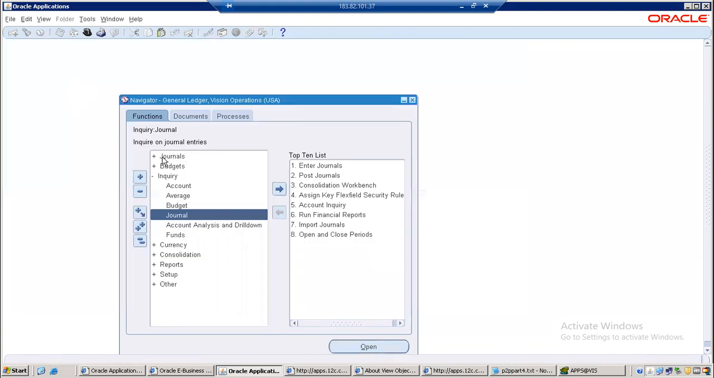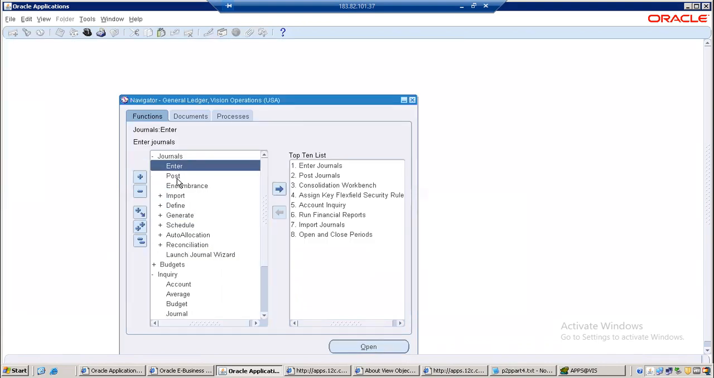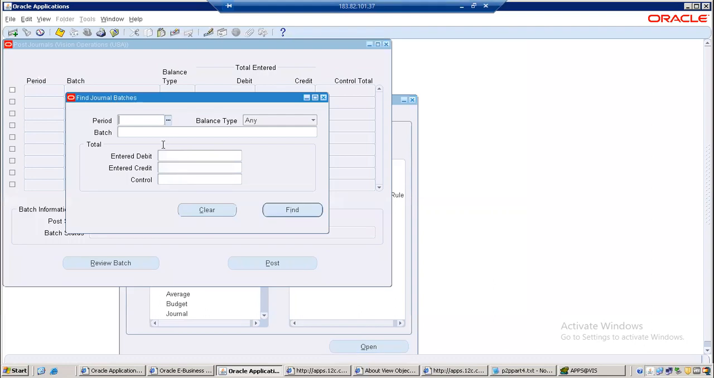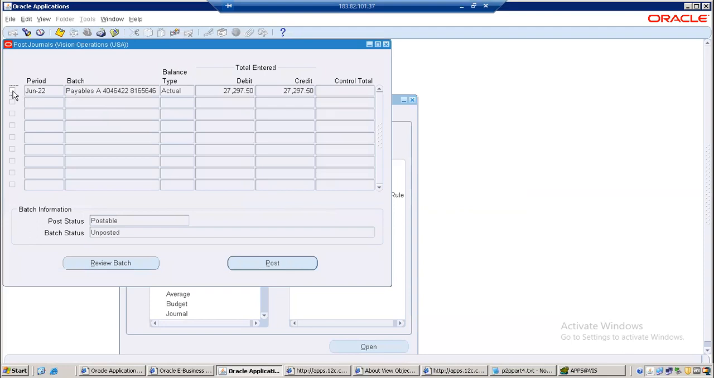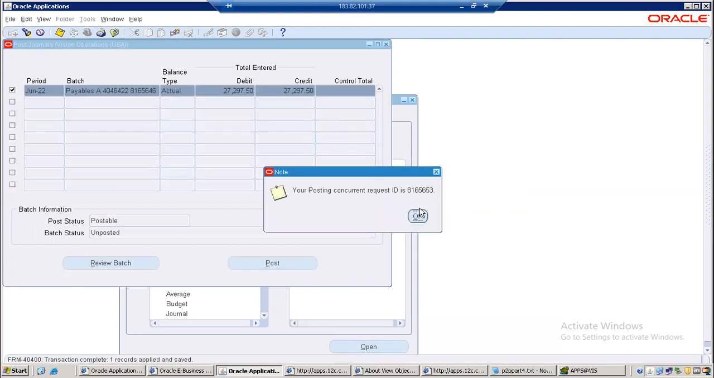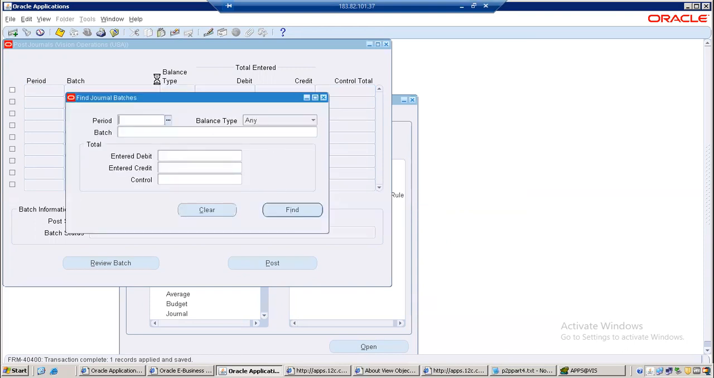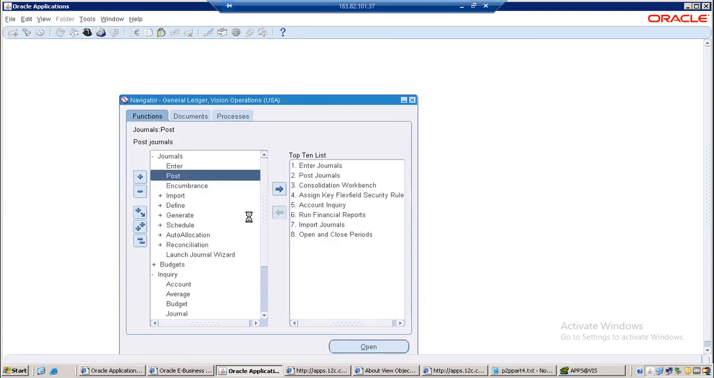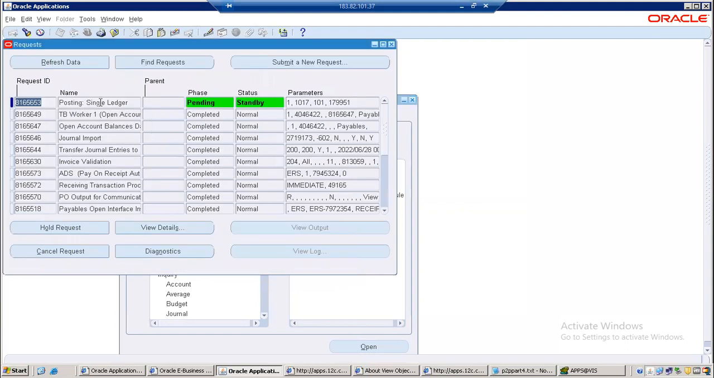For posting, there is journals here and the other one is post. Click on this, your batch name, find. Check the checkbox here. Only one entry. Status is unposted. Check the checkbox, post it. That's it. I can verify the program's posting status. You may get a warning also if there is any secondary ledger related issue. Let's see that.